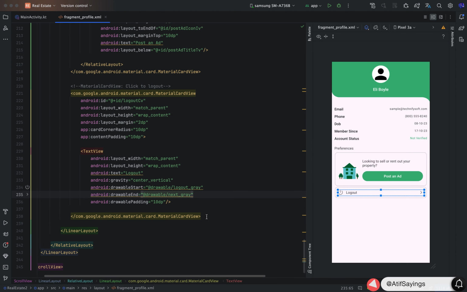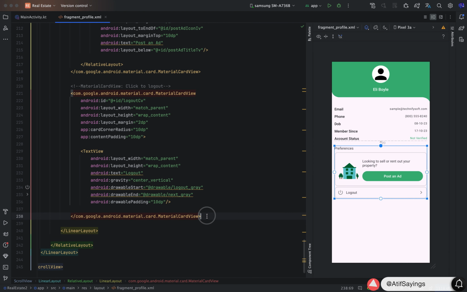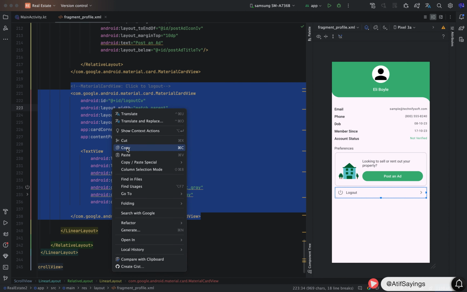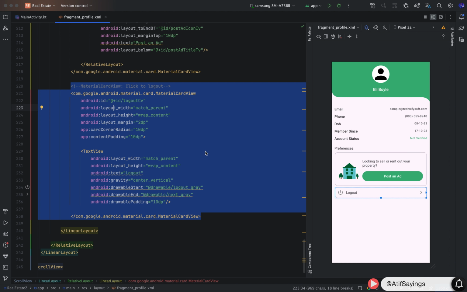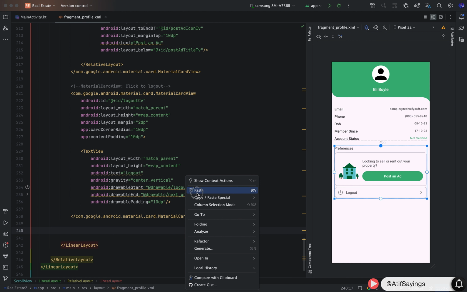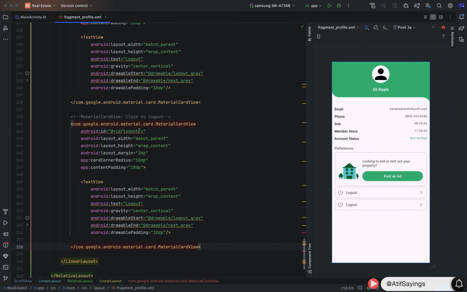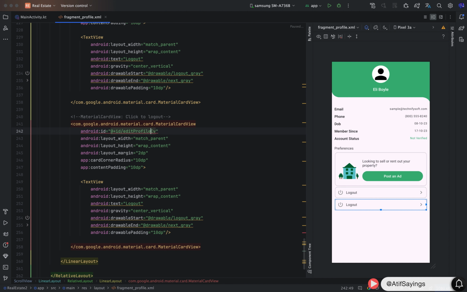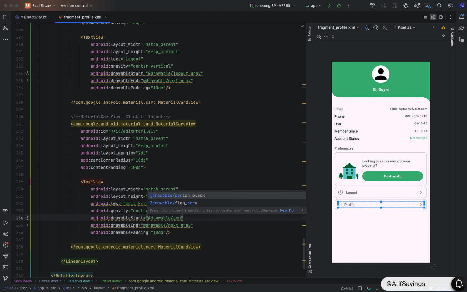The next option to be shown is edit profile, and instead of writing the same code again, we will just copy this code and paste it after this card view. Right click and paste. After pasting it, we need to change the ID. ID will be edit profile card view. And we also need to change the text of the text view, which will be edit profile. After changing the text, we will also change the icon in start of this text view.